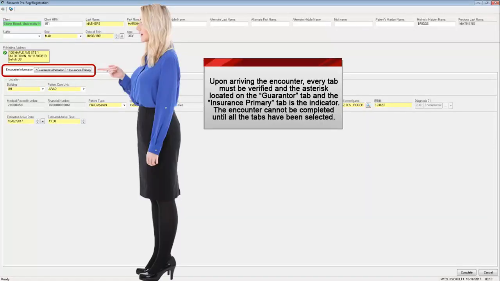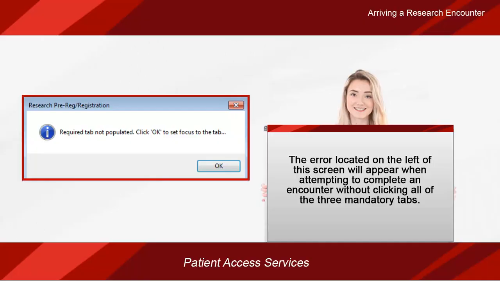Upon arriving the encounter, every tab must be verified, and the asterisk located on the Guarantor tab and the Insurance Primary tab is the indicator. The encounter cannot be completed until all tabs have been selected. The error located on the left of the screen will appear when attempting to complete an encounter without clicking 3 mandatory tabs. It states, "Required tab not populated. Click OK to set focus to the tab."